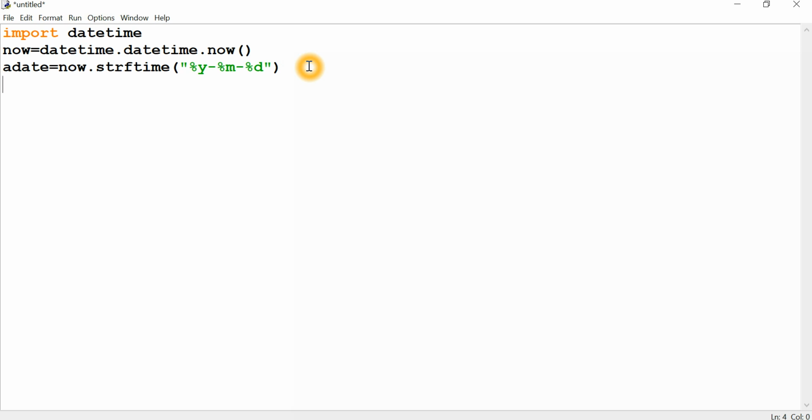Same thing for your timing also, that is admission time equals the same thing, now dot strftime of the timing. What you want to give is hours, minutes, seconds, so percent H colon sign, percent M colon sign, percent S. Yes, that's all. Now I am going to print the admission date and admission time, you just see date comma time.